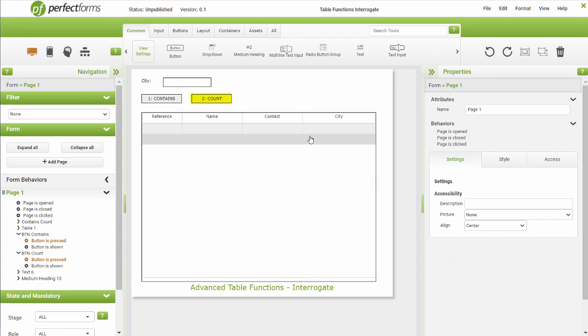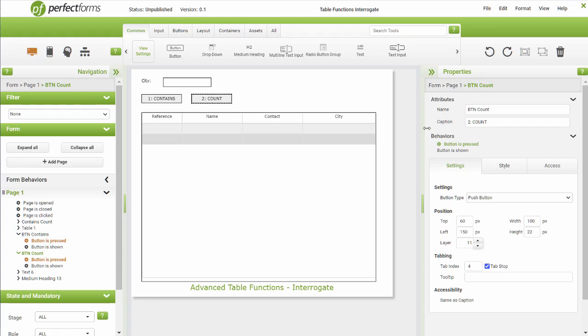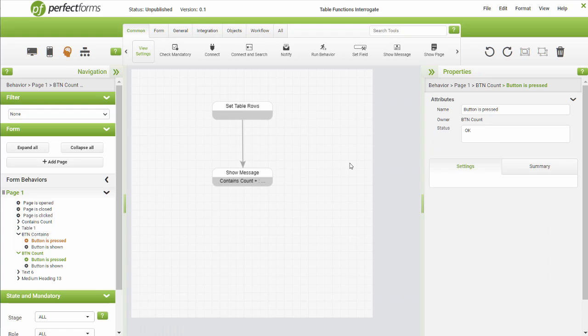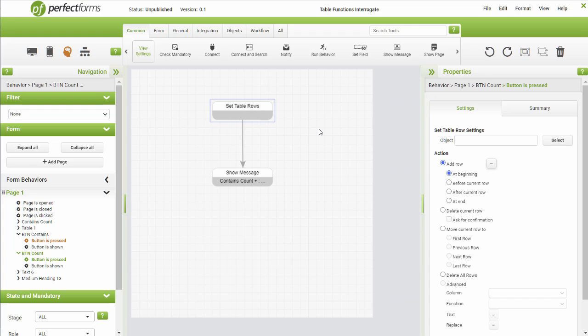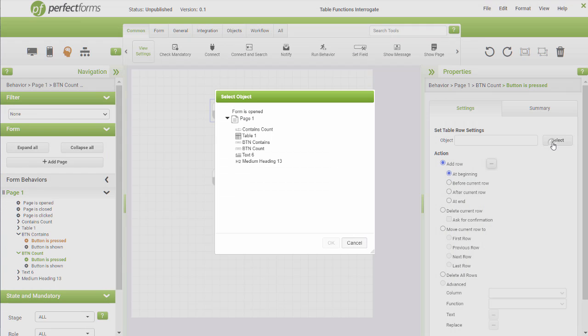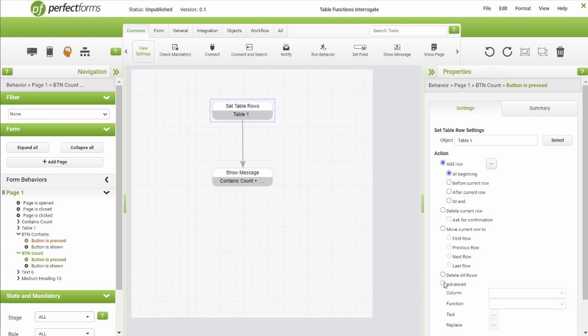Our next example, count, will return the number of rows in a column that contain the specific text. Once again, we select the table to interrogate, the advanced option, the city column, and this time the count function. Once again, the input field is where we will find the city name to check for.